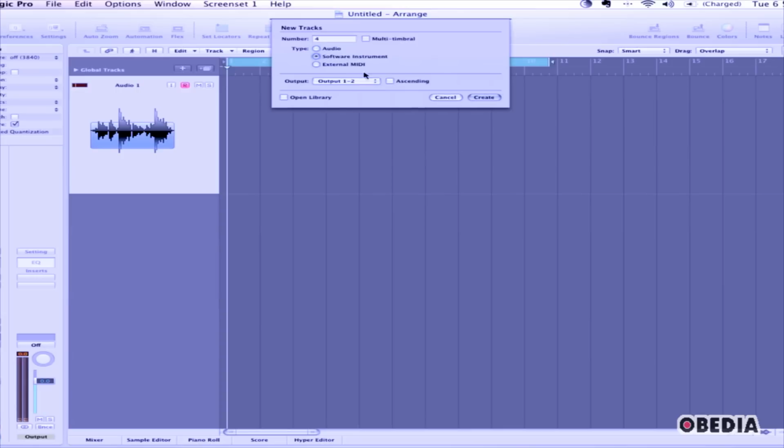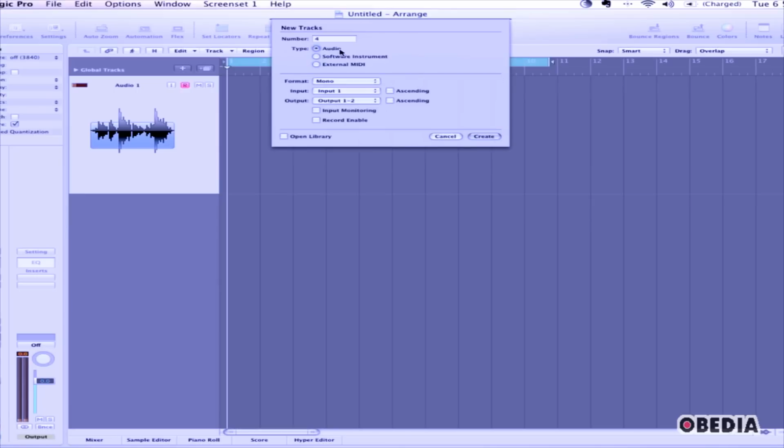If you choose a software instrument, you'll choose the output routing for this track. If you choose external MIDI, you'll simply create a new external MIDI track. If you create a new audio track, you can select Input Monitoring and Record Enable.